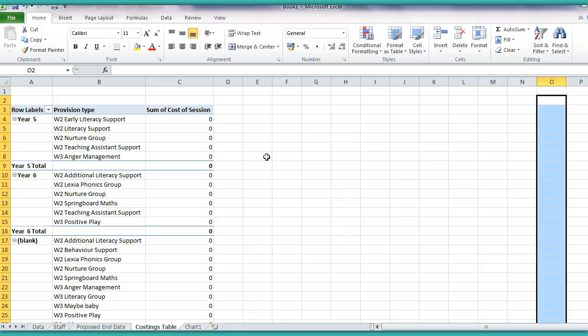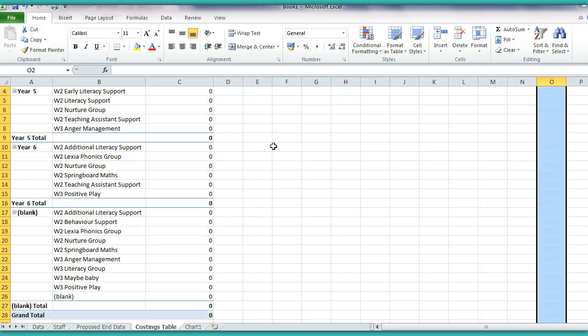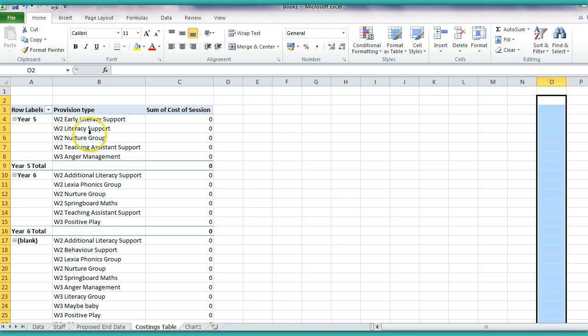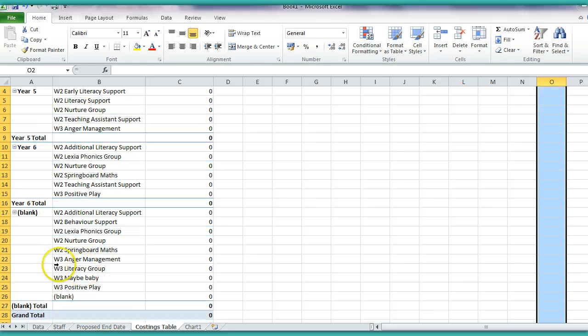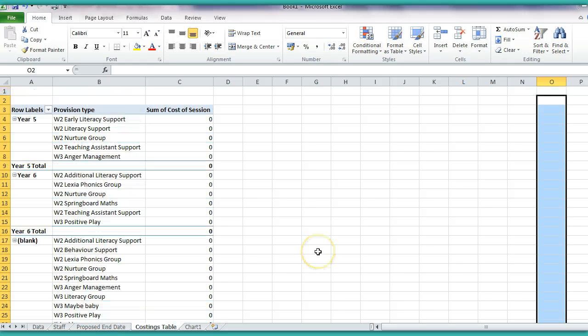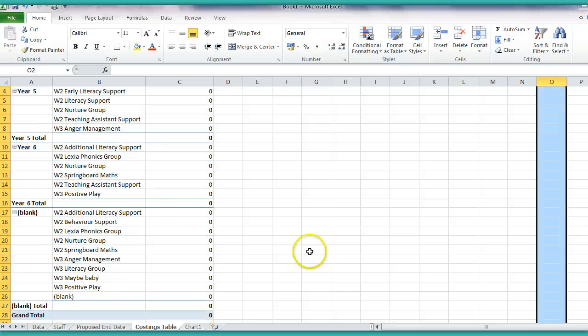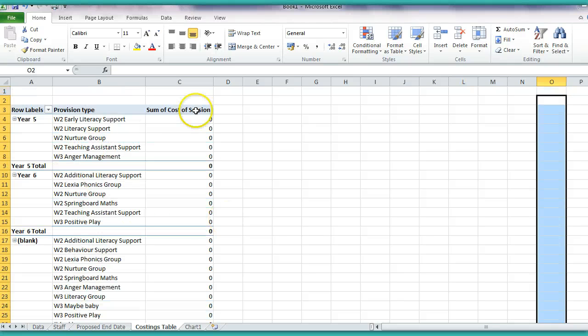Here we go. I've got limited data because this is a pretend database. You'll have all the year groups in your school, but it's as simple as this. It lists all your provisions. Here are all the provisions that happen to occur in year 5. Here they are in year 6, and this is year 6 blank. Let's pretend it's year 7. Just remember, this is made up data for you guys.